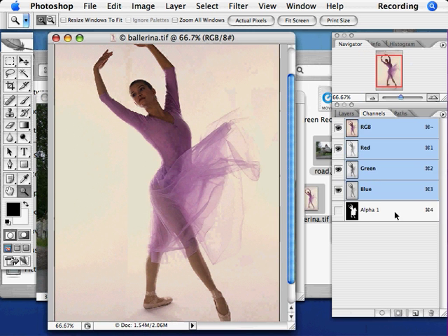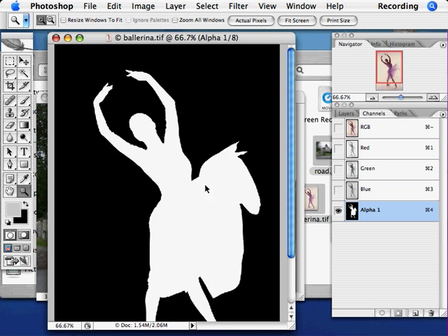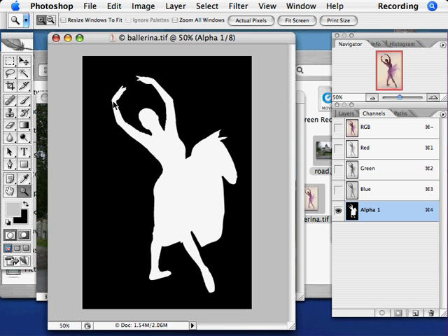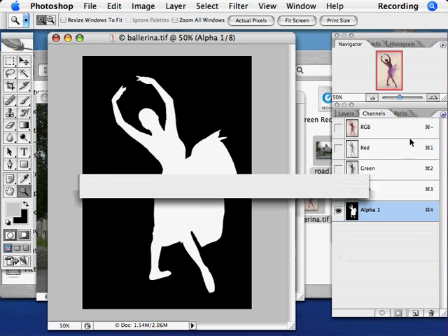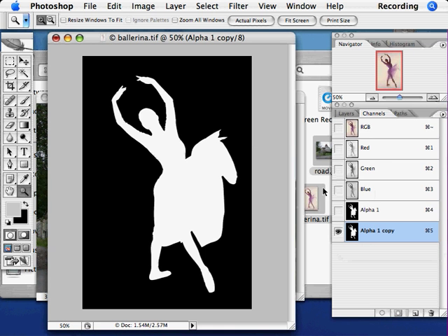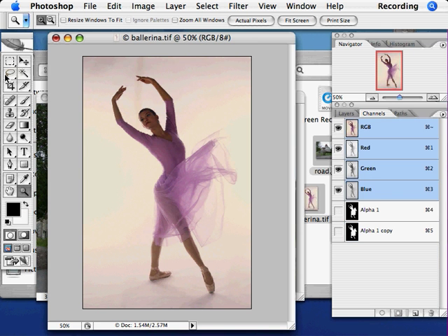So in this file, I've already gone through the slow part of making a selection all the way around her. And then what I want to do is I'm going to select Alpha 1 and duplicate that channel. I'll hit OK. And the reason I'm doing that is because I'm going to destroy this channel in the next step here. So I've got to back up.